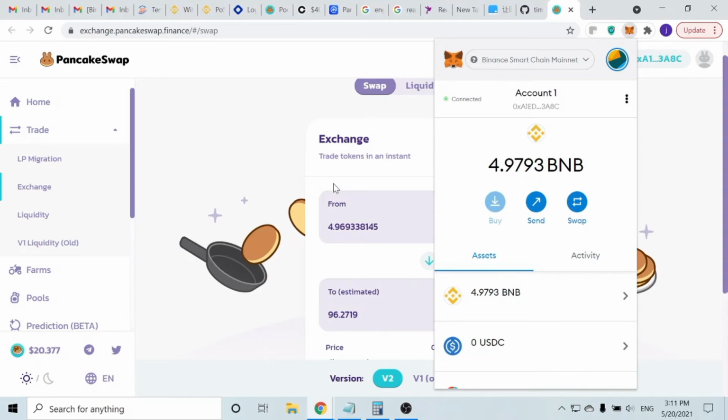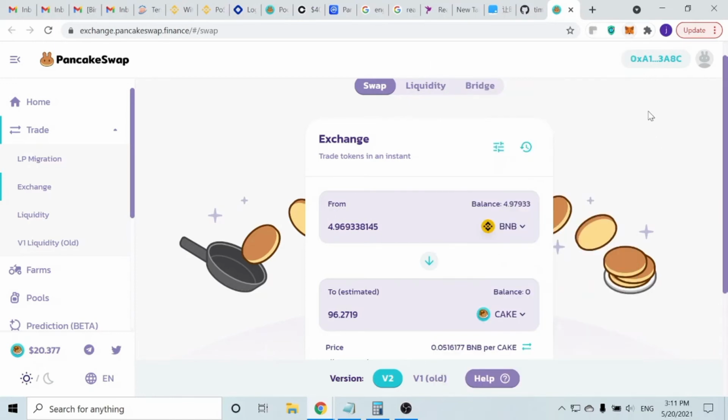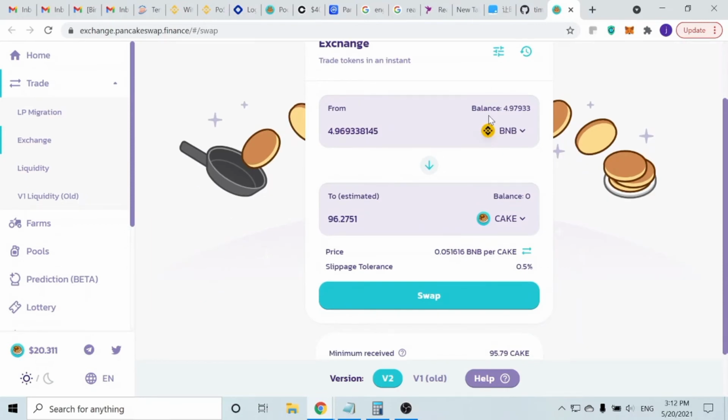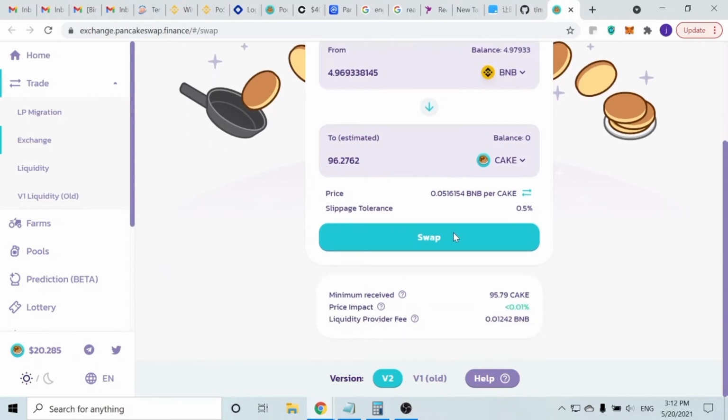Now you need to connect it to your PancakeSwap. I already did so, and it automatically reflects in your balance. Now you need to go to trade, exchange, and swap. You swap the BNB tokens for whatever coin you want to buy. For me, I'm going to buy some PancakeSwap tokens. You select max, and here we go. You click swap.